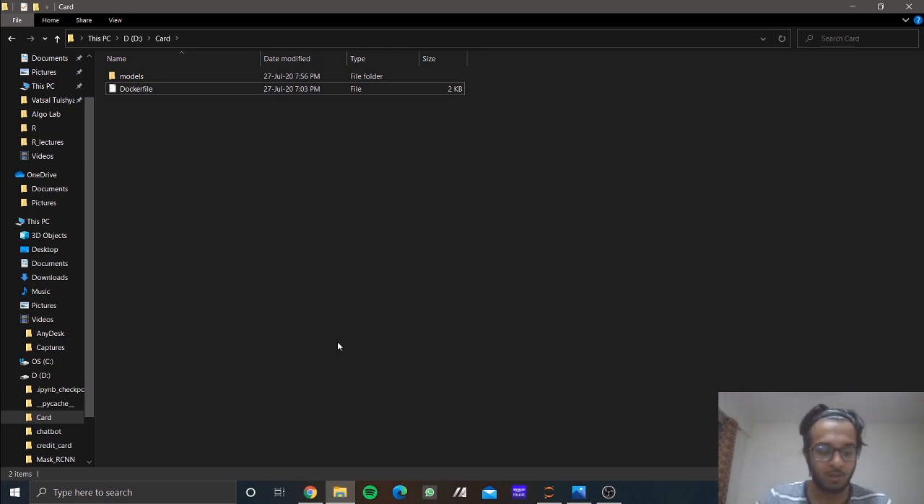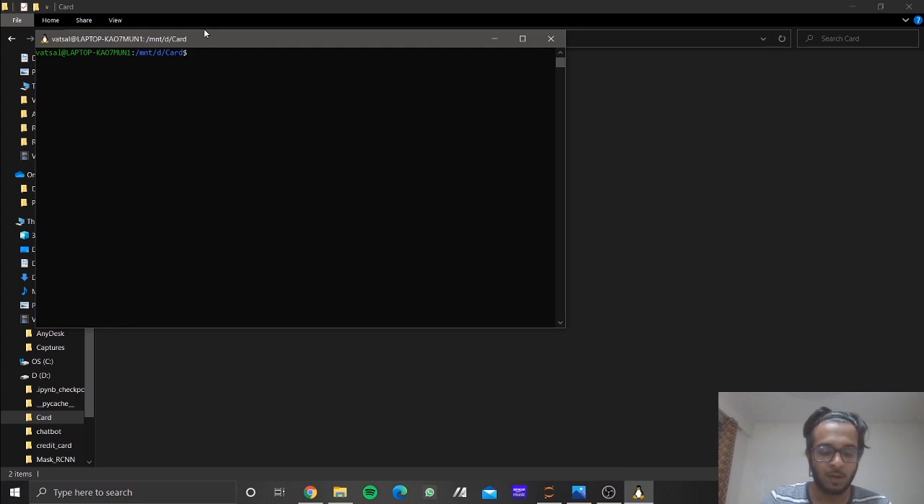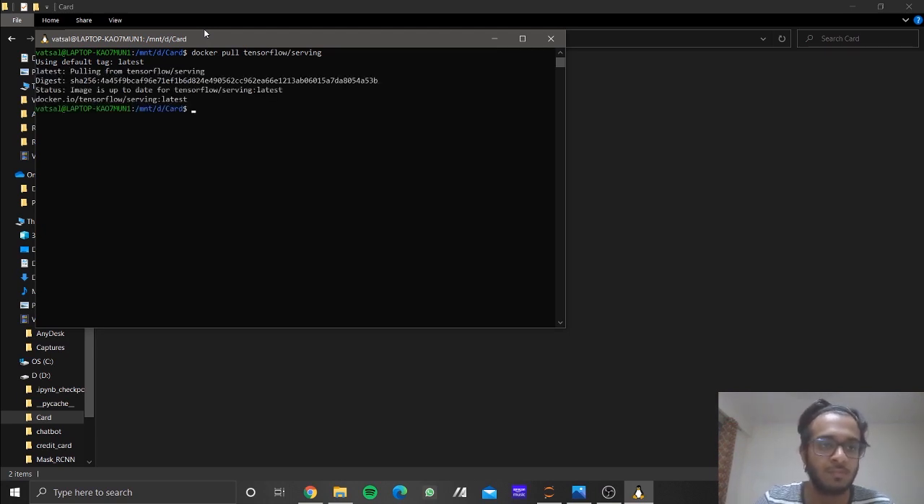Alright, so what I'm going to do is open WSL over here. The first thing I would do is pull the TensorFlow Serving image. Since it is already there on my platform, I may not need to download it again. Now I'm going to run the server. That's quick, right? Hadn't expected that.